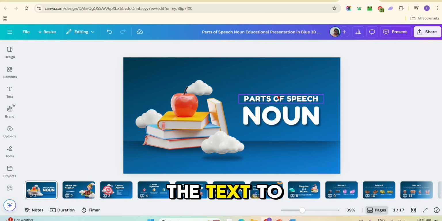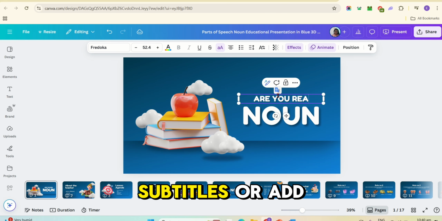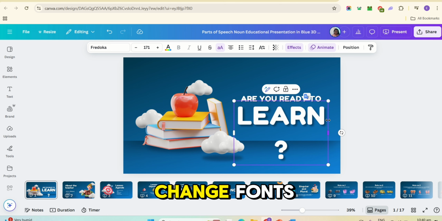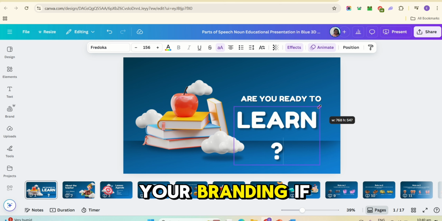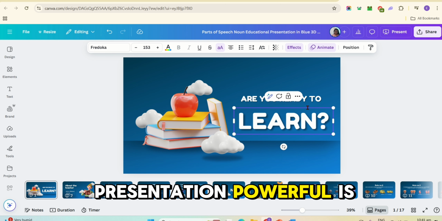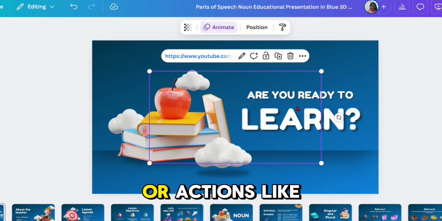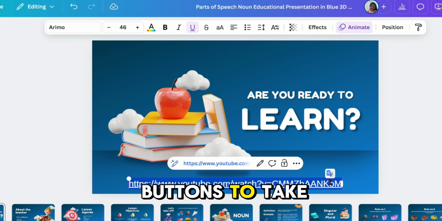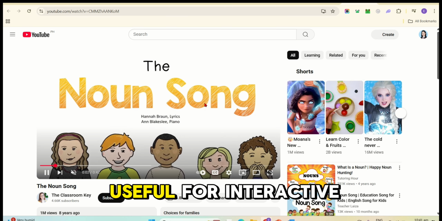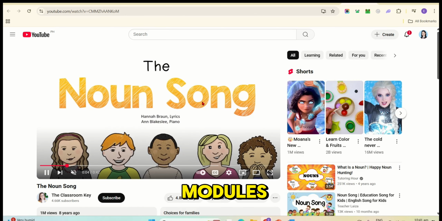Now click on the text to edit your title, subtitles, or add text you may want. You can also change fonts, colors, and add your branding if needed. What makes a smart presentation powerful is the ability to add links or actions, like buttons, to take you to different slides or websites. This is super useful for interactive reports or training modules.